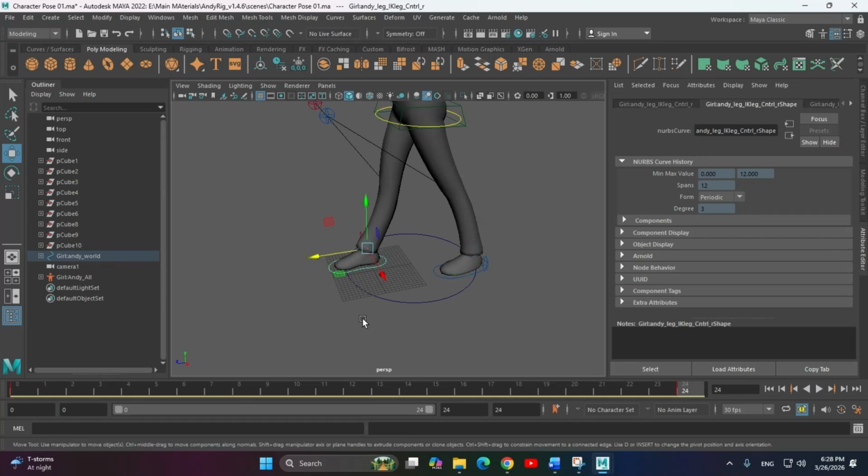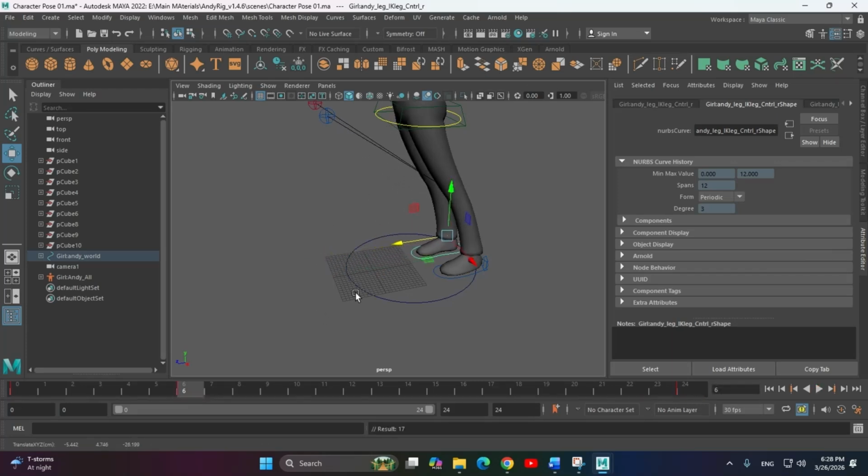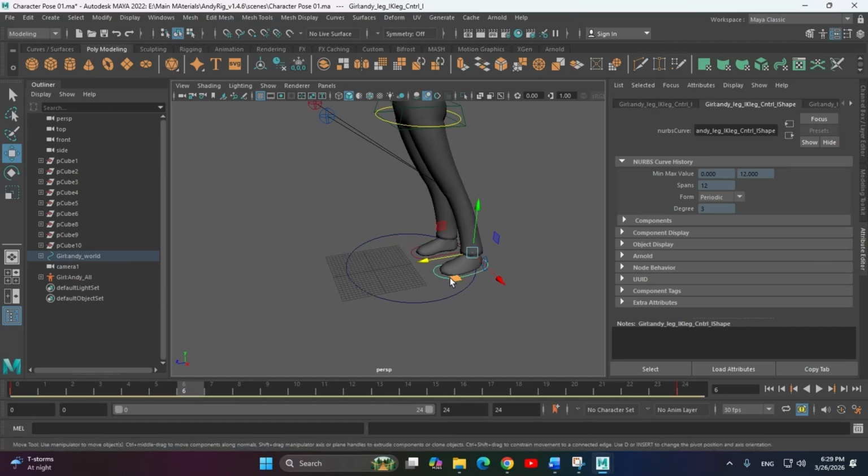Now I will select this one. There is no movement. Go to frame 5 or 6, make it here, S, and again select this one.